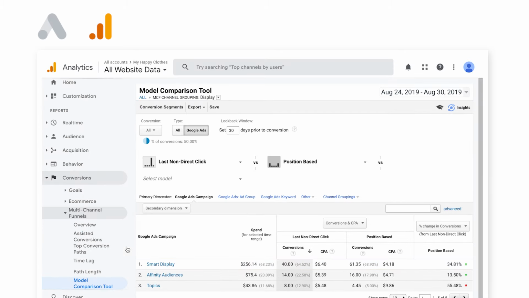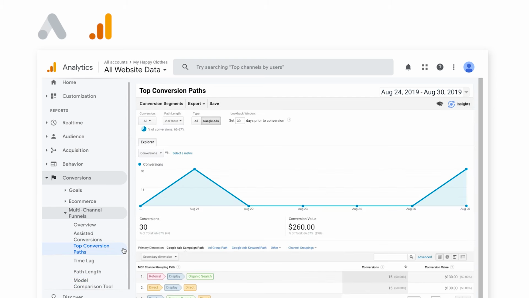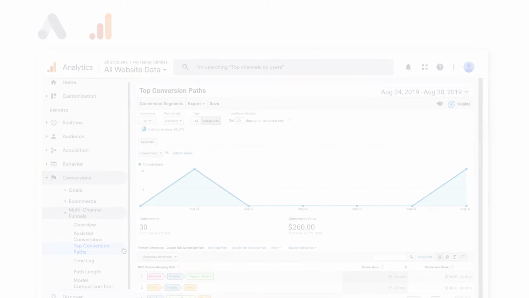You can also navigate to the top conversions path to help visualize how display interacts with other channels. Using these steps, you'll be able to better understand the impact of Google Display ads and learn how to use these insights to optimize your campaigns.